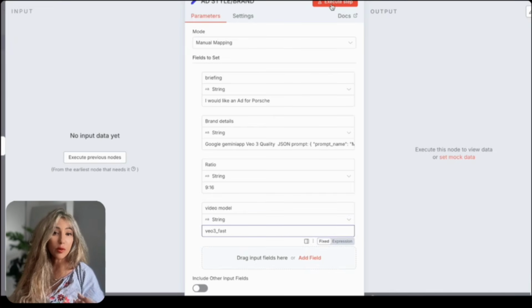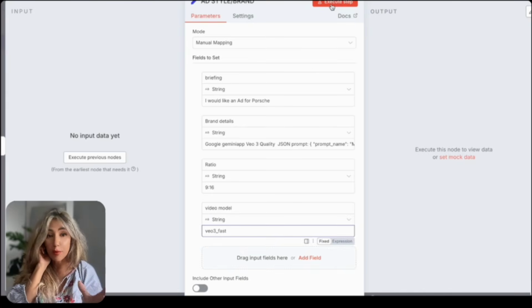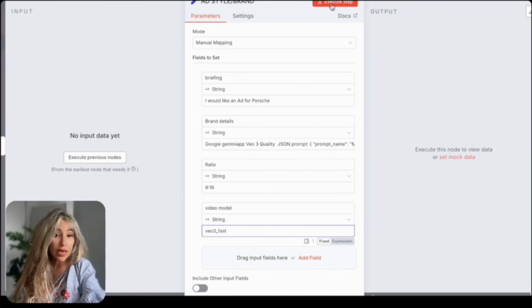When we say type string, you're telling N8N to treat whatever is inside as plain text, not as a number or file. That's why even the big JSON storyboard is stored as a string, so it can be passed neatly to the AI later without N8N trying to interpret it or change it.